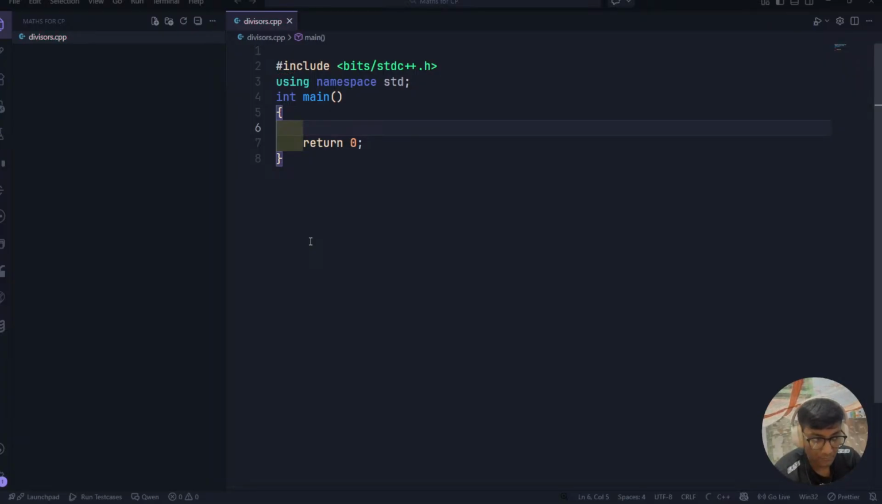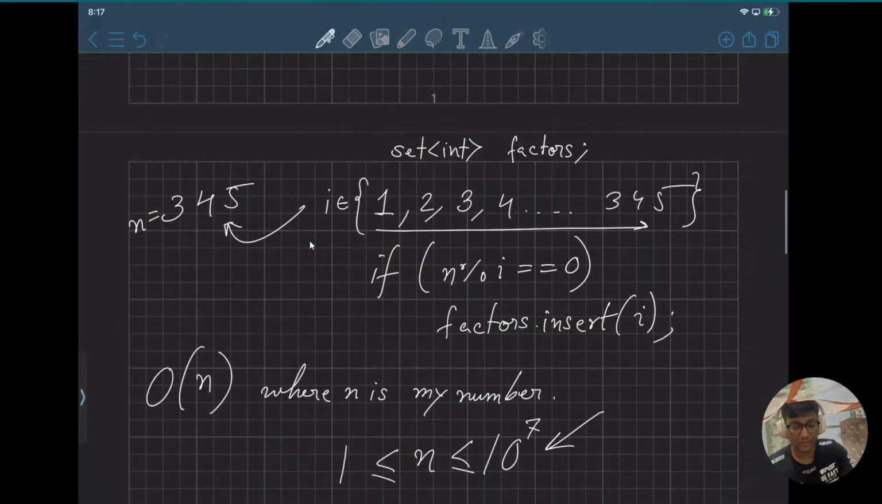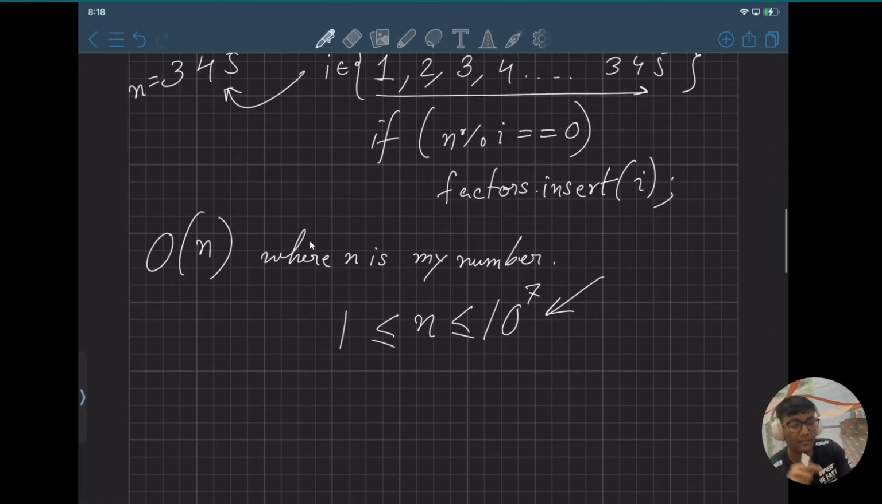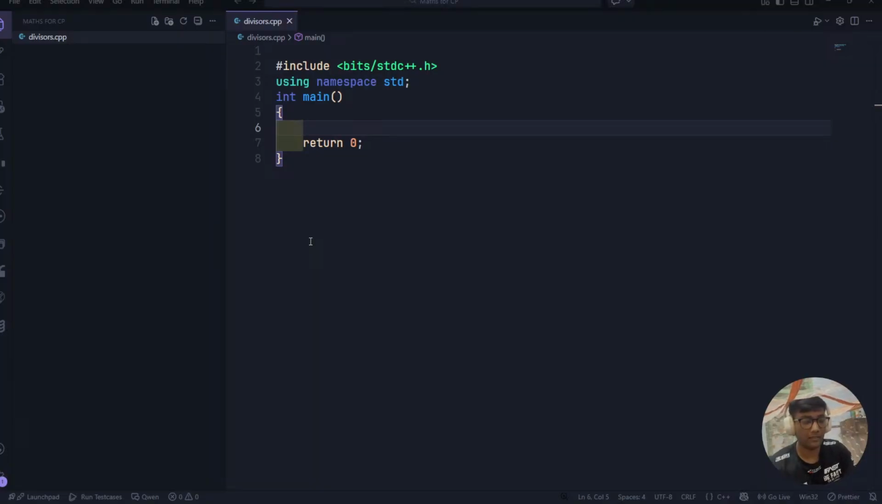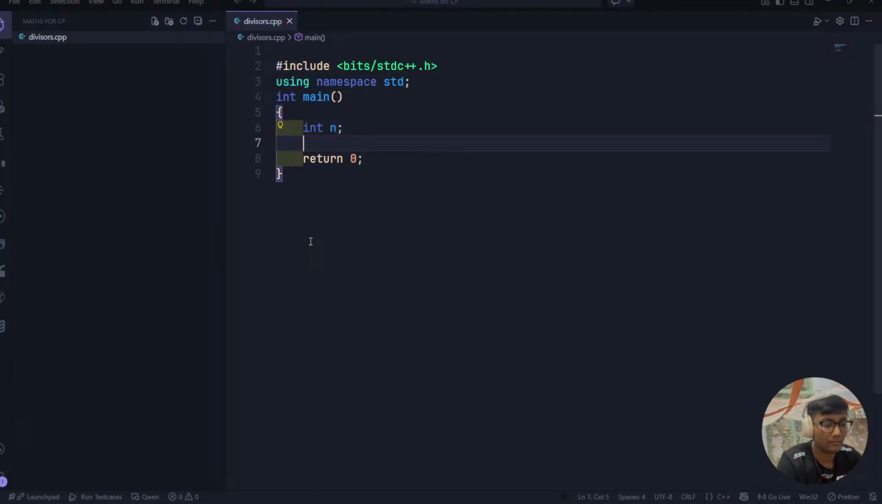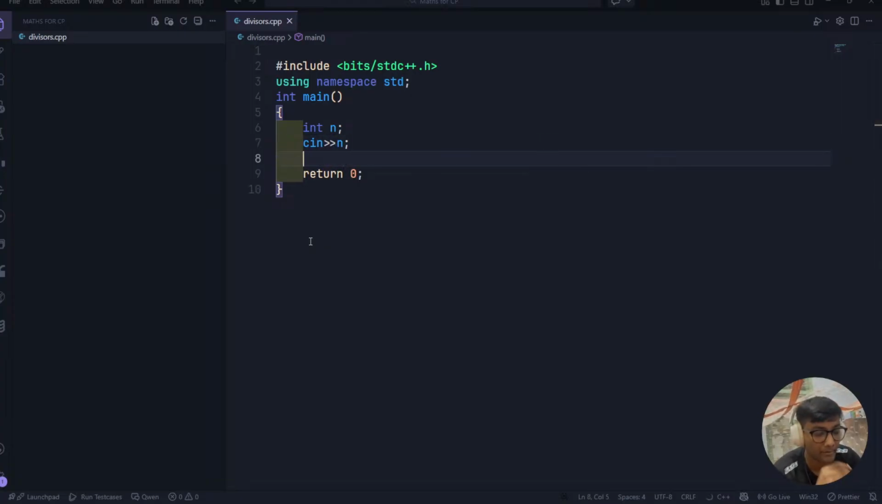Now let's say we have entered a number n, which is 345, and we want to know, or maybe print, all the factors of this number n. We understand that this is an order n operation, where I'm looking from 1 up to n. So let's think. I will take an integer, take in that number, and we will loop through this.